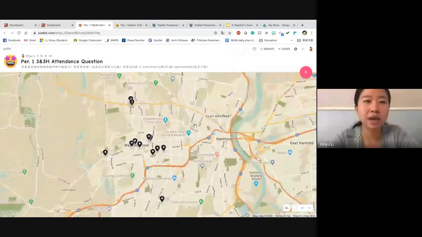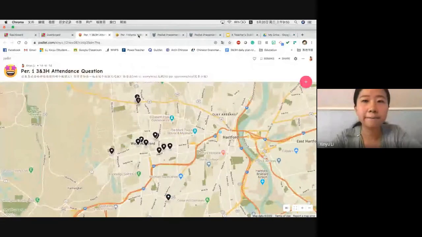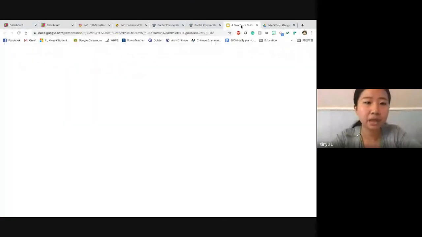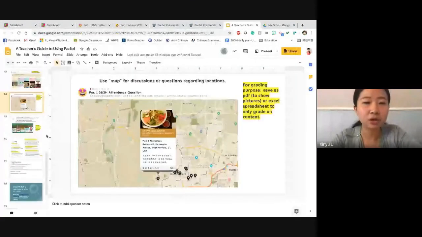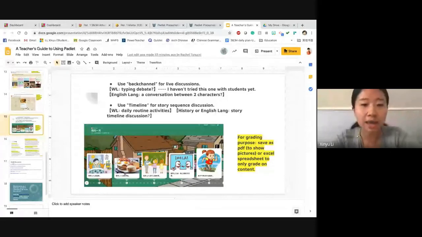And by the end, I also tried the timeline. This is work I assigned to a tutoring student, not really in my class. At that time we were working on daily routine topics, so I asked her to create a pad and tell me basically what her whole day is.